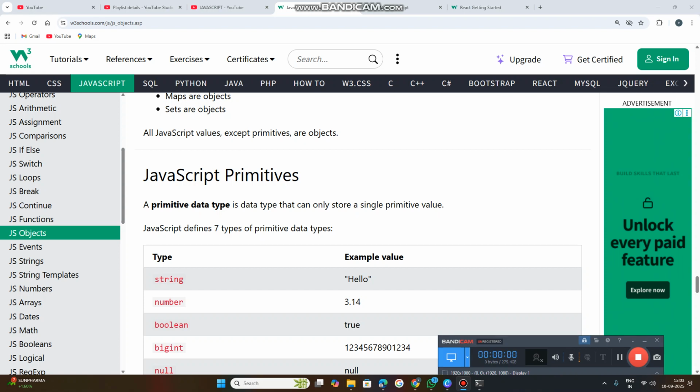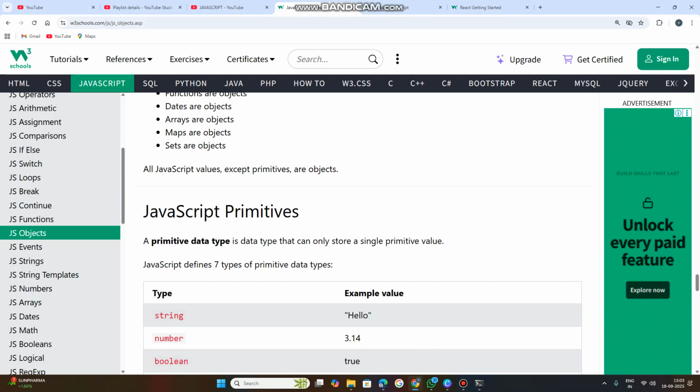Not only in JavaScript, it is also in every programming language. It may be Python, Java, JavaScript, C, C++, wherever. The primitive data means the data which will be used to store single value, the basic values. So a primitive data type is the data type that can only store a single primitive value. So JavaScript defines 7 types of primitive data types. That is what to try to understand.